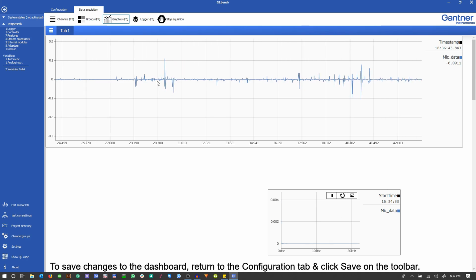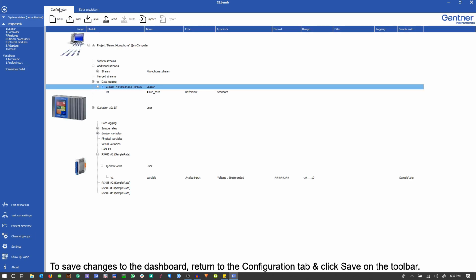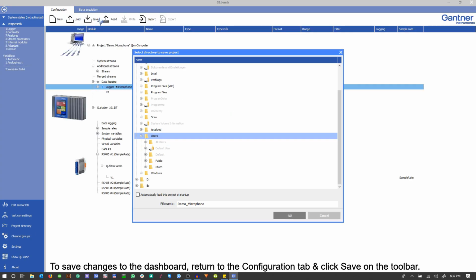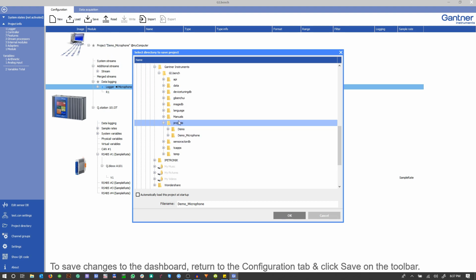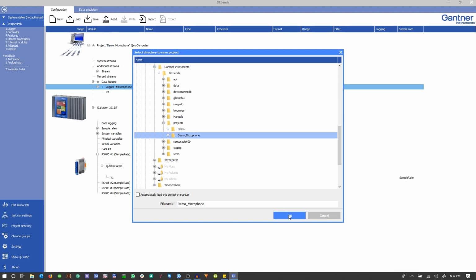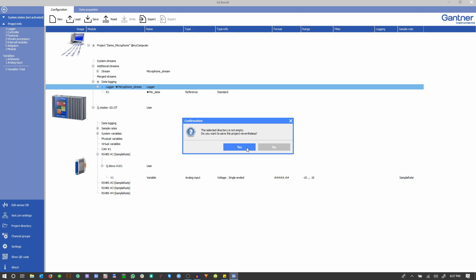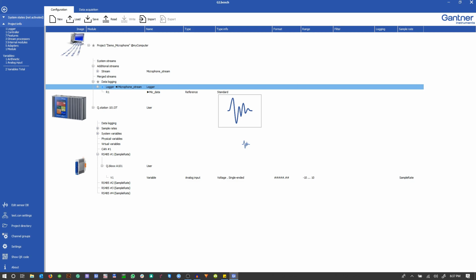To save the microphone demo project from the dashboard, return to the Configuration tab in GIbench, and similar to before, click on the Save button on the toolbar at the top of your screen. Select the demo microphone folder and click OK. You may be prompted asking if you are sure. If you see this prompt, click Yes to continue.